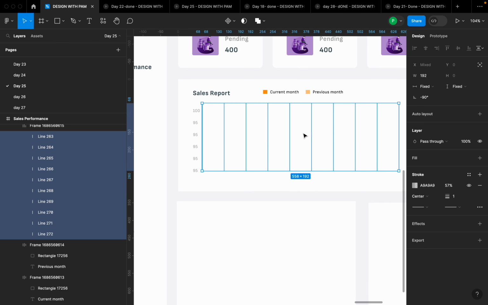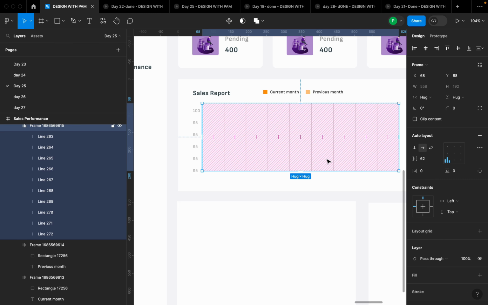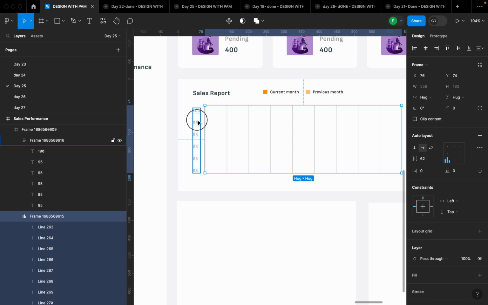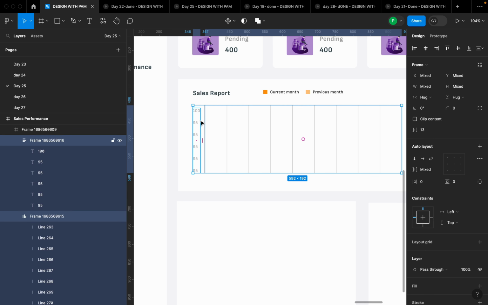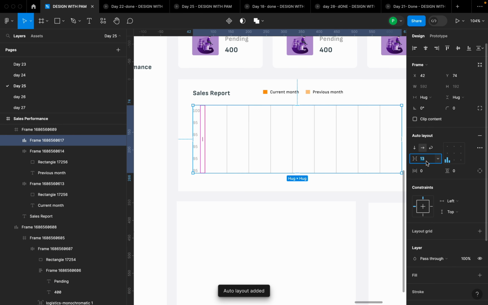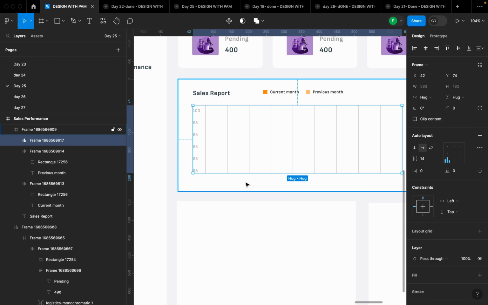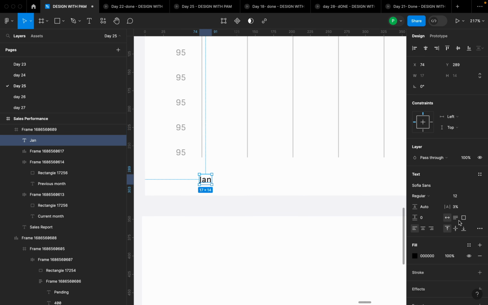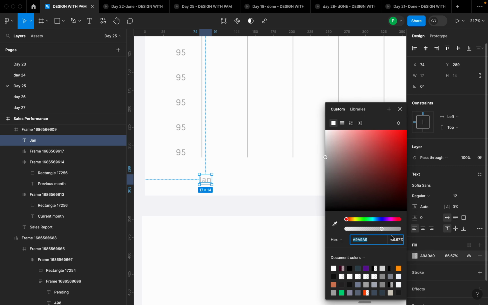Then I'm going to go ahead and adjust this. Select the frame itself and make adjustments. I'm going to select both of them, press Shift A, create an auto layout, and the spacing between them can be a 14, which is fine. Then I'm going to press T and add my January, February, March, April. And then I want to detach the same as I did and increase the opacity for this. I'm using a font size of 12 and a weight of regular.